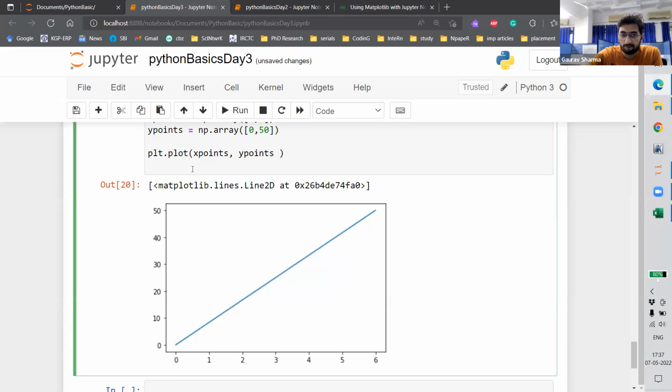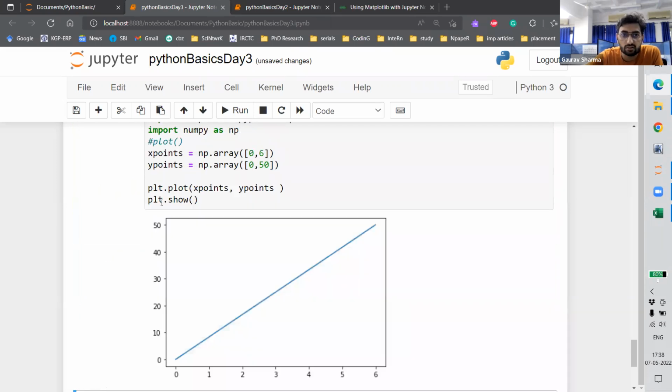But what should you do after this? You will simply write plt.show. Because these things will get lost at the end, you simply want these values. So here at x points you have values from 0 to 6, and at y you have 0 to 50. By default, if you don't give anything, it will simply take all these values and create a linear line.